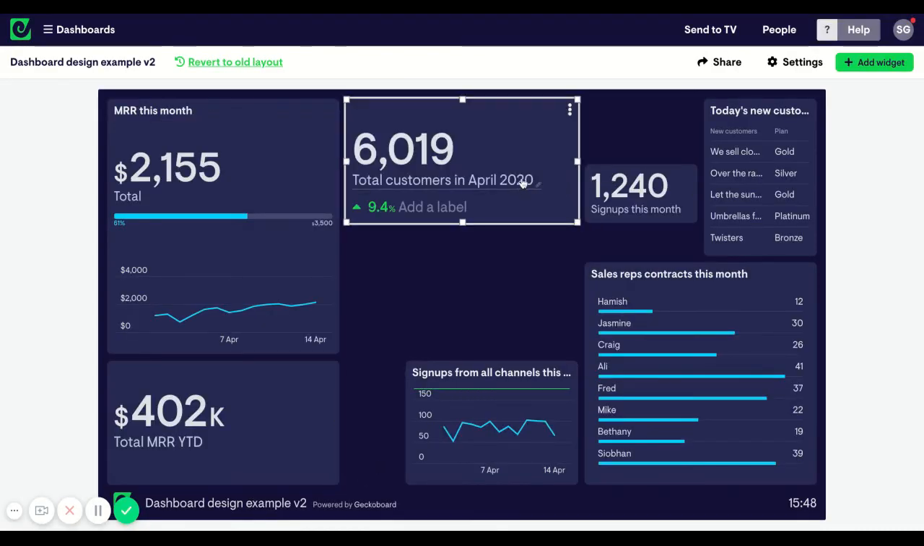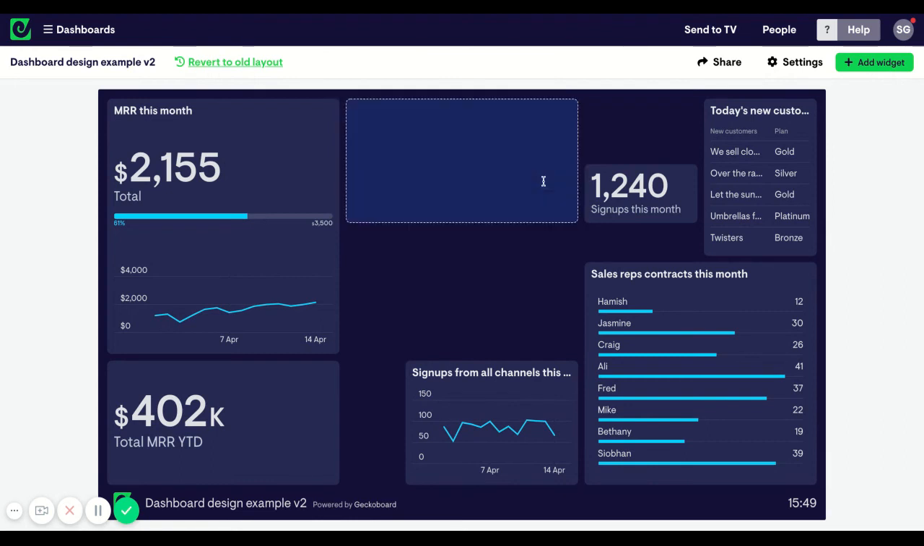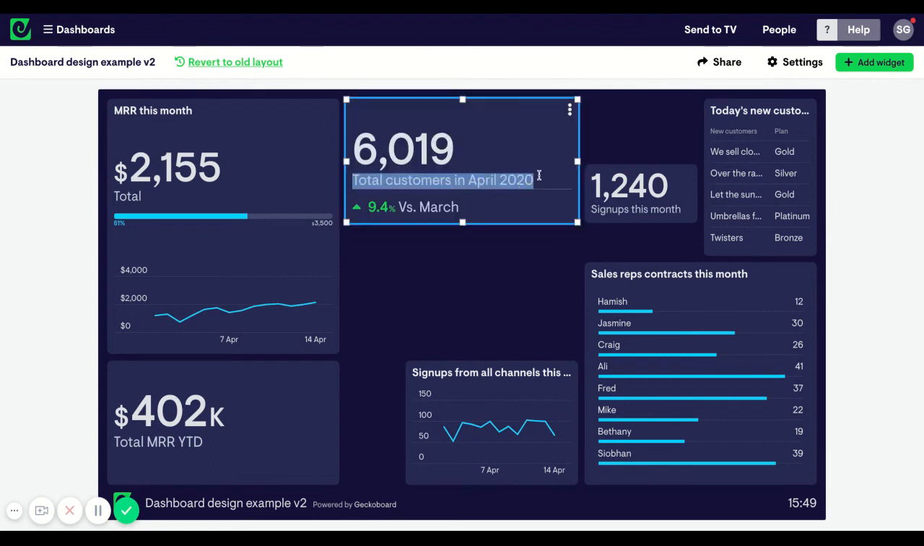So I'm going to reflect that within my title so it's obvious what I'm working with. So this is versus March, and this is total customers in April. So we don't need that 2020 there. That's wasting a bit of space. We don't even need "in".